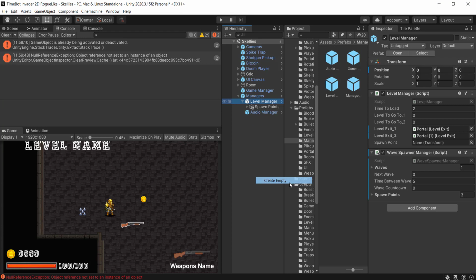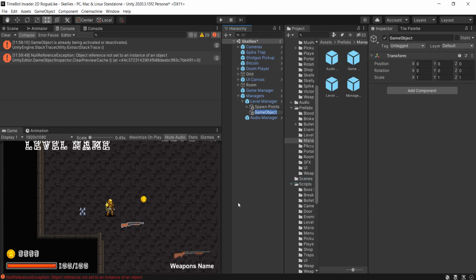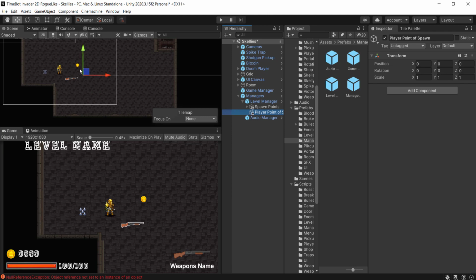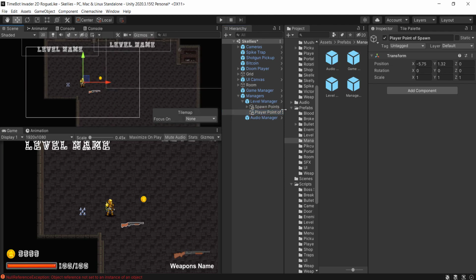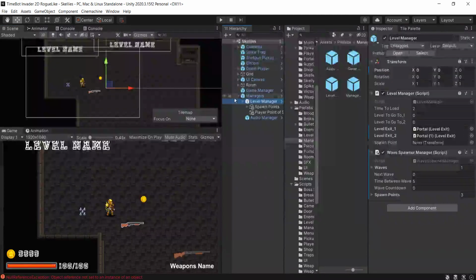So I'm going to create a new one in here, and it's going to be player point of spawn. And where is it in the scene? Let's see, it's going to be about here. Save that. If we go to another level, we can actually go ahead and override this.